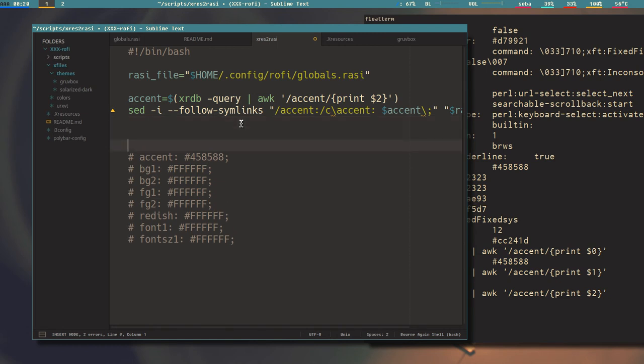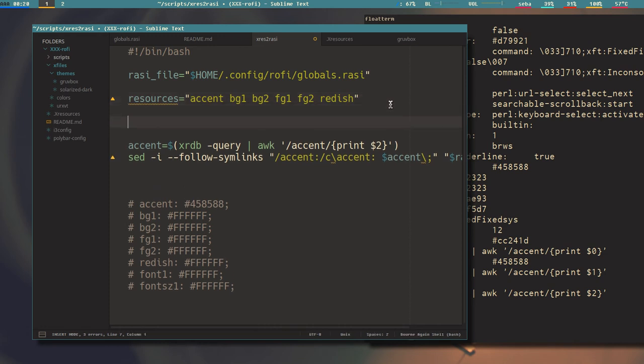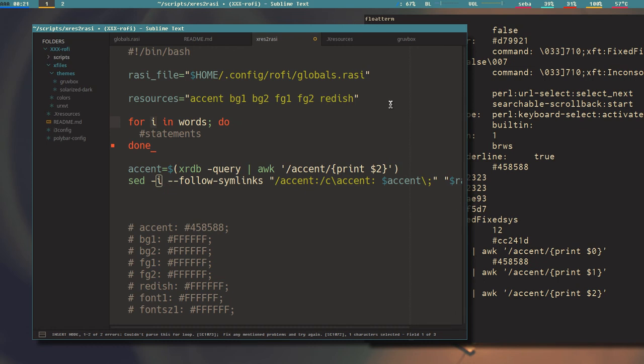And there are different ways to do a loop. We can do this. Let's create a variable called list or resources equals, and then we just type in the name of all our resources here: bg1, bg2, fg1, fg2, reddish. The font, we have to do something special with the font, but these guys we can use. And then we create a loop, for, in, and then we can name this variable r. And here we have our resources.